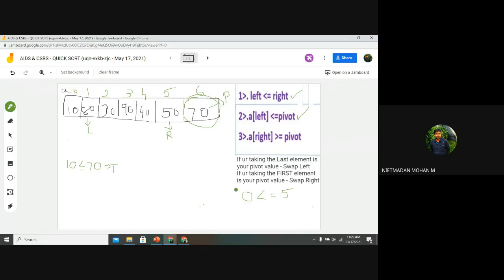Now again I am going to this condition, that is, left is less than or equal to right. Now the left value is 1. 1 is less than or equal to 5. The condition is true, right? So I am going to the next condition and again I am checking this: A of left is less than or equal to pivot. So 80 is less than or equal to the pivot value. The condition will be false.